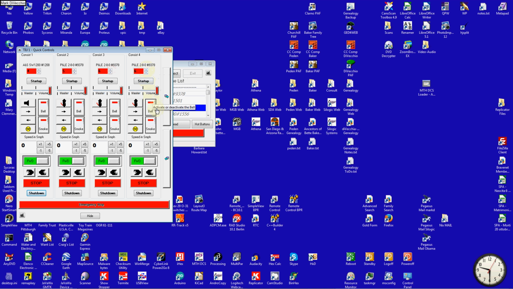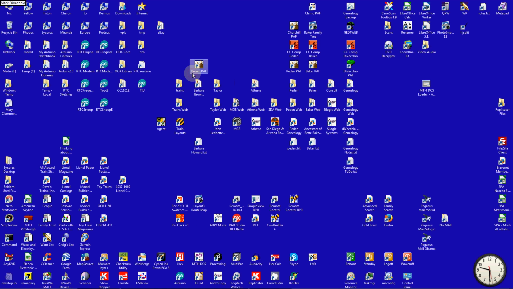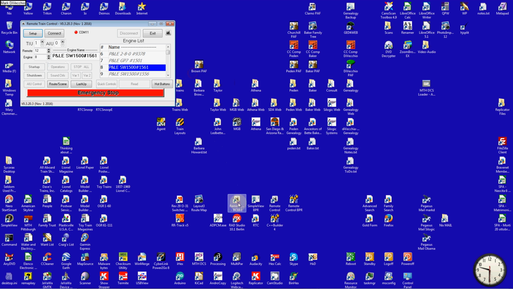So this is a nice screen because you can control here, in this case 4, but up to 10 engines at one time from one screen. So some of these buttons and switches are a little hard to hit because they're a little small. So I wanted to see if I could make them a little bit bigger. So let me hide this away and disconnect and exit. And then let me start it back up again.